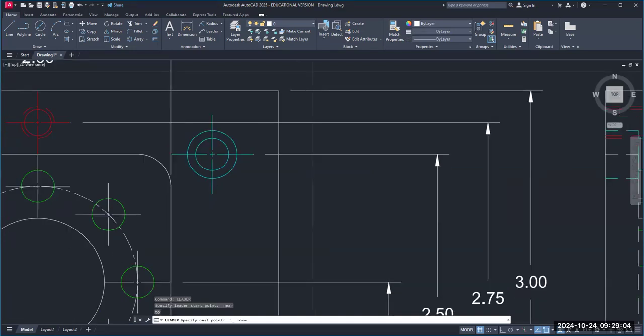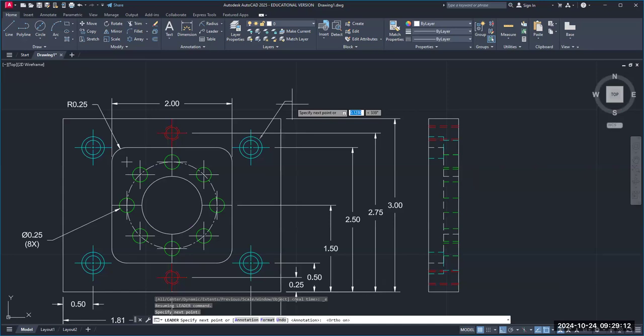I can move my scroll button and zoom out and pan all at the same time. Click. Make sure you hit F8 on because you want the line to be perfectly horizontal. Click, enter. I'm going to type in some text. Percent is going to give me the diameter symbol, 0.25 THRU. Enter. Enter again.